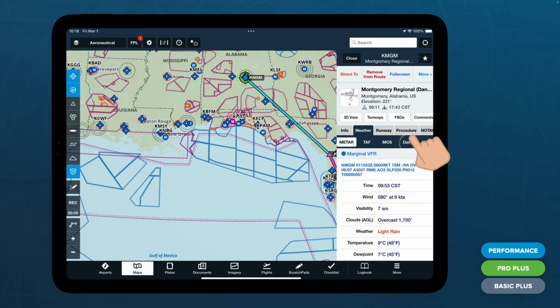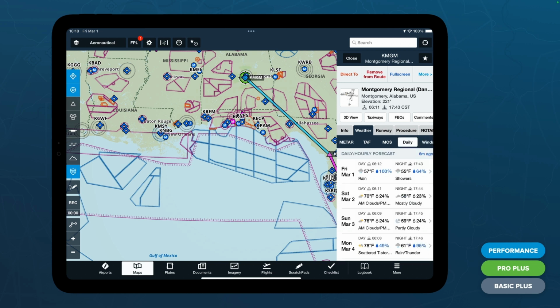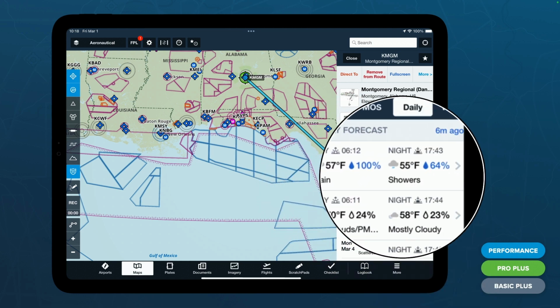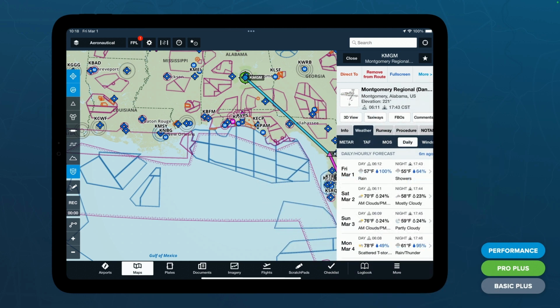I'm going to look at the daily forecast. I'm going to go ahead and tap on daily. This will display a 10-day daily weather forecast. This looks like this Friday is not going to be good weather. So if I'm able to, maybe I'll readjust my schedule and I'll check my forecast for Saturday.